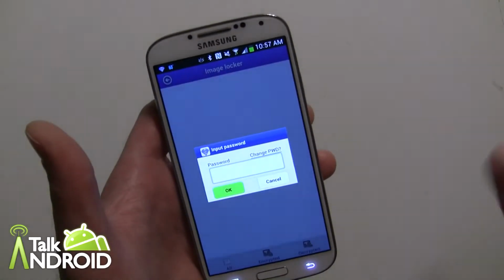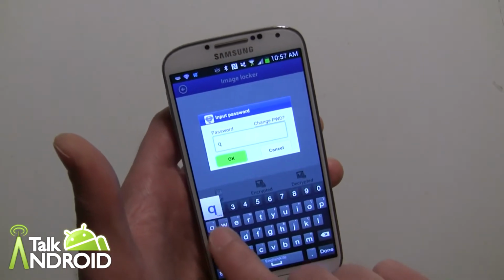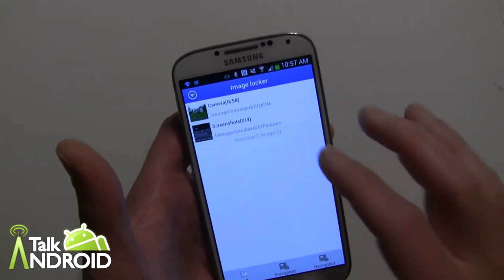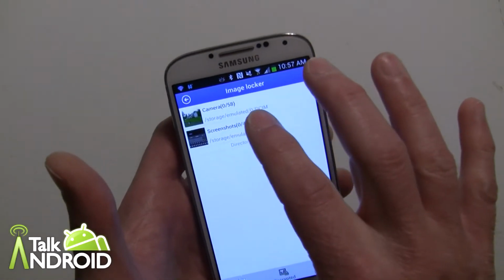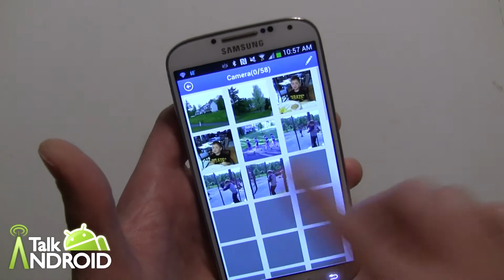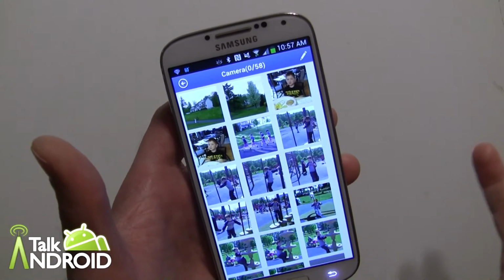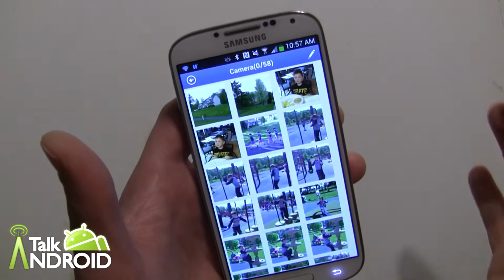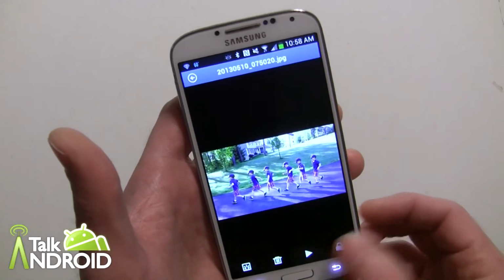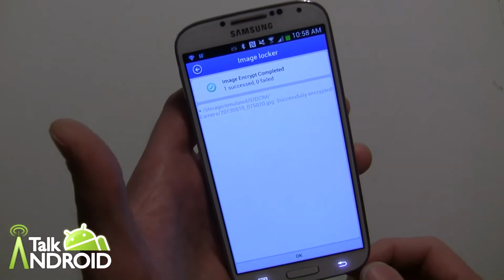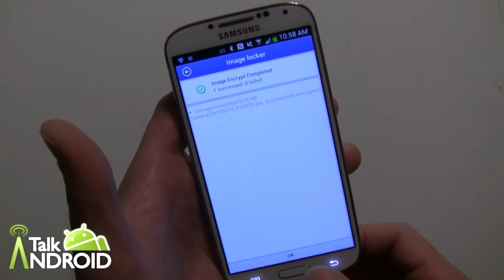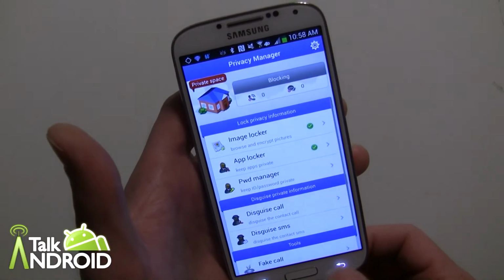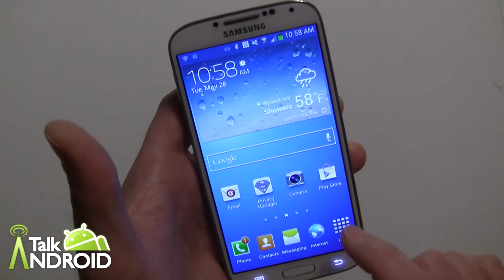Now the image locker is pretty self-explanatory. Again, another password for this area. You can go in here and set up any images that you want to lock, and you just tap on them, and you're good to go. It works perfectly. Let's see here. I'll take this image here, and I'll go ahead and lock it, and it's been successfully locked. It tells you that. Just hit OK, and then I'll go back, and then let's actually go to the gallery.